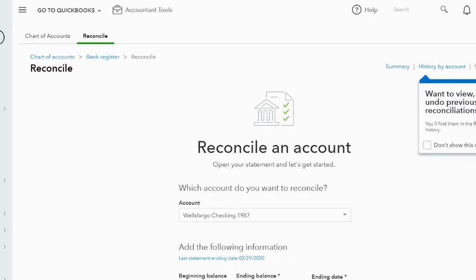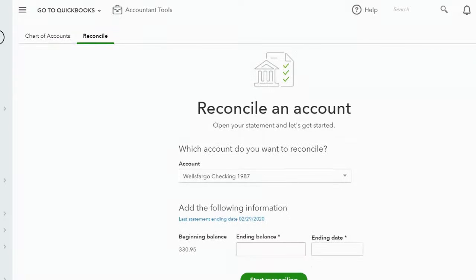The Reconcile window opens. Under the account, select the bank account you want to reconcile. For the training for this video, I want to reconcile the Wells checking account 1987. So I have it selected.